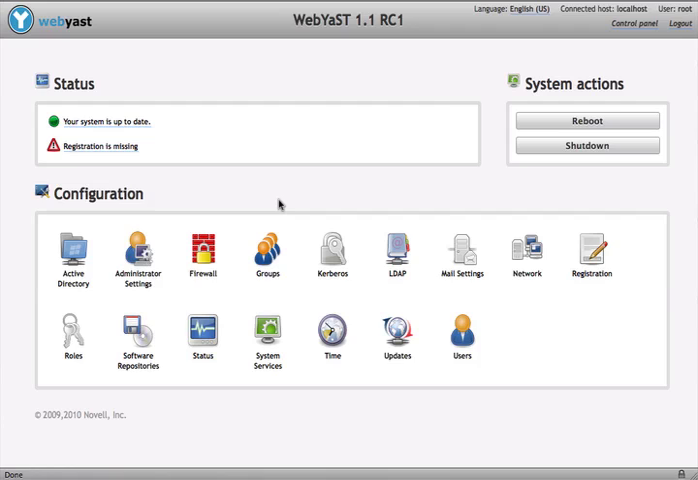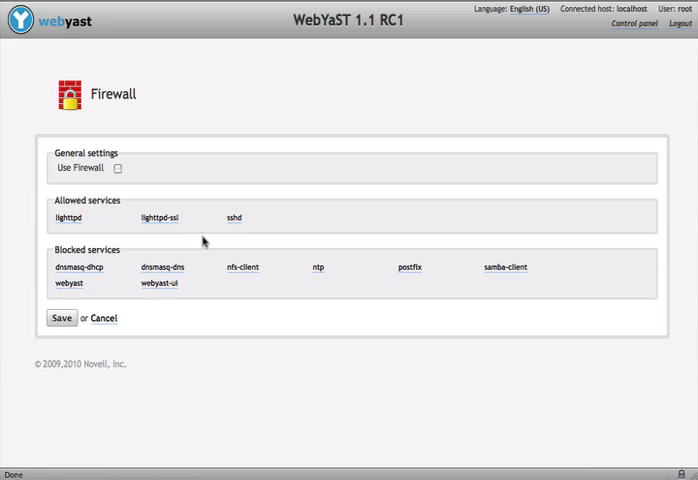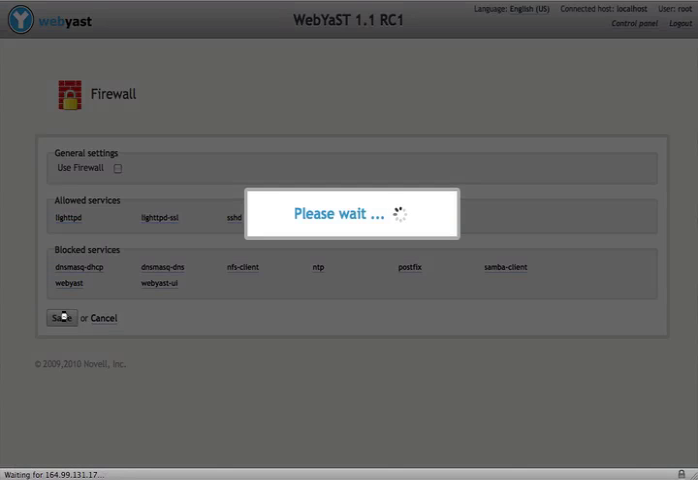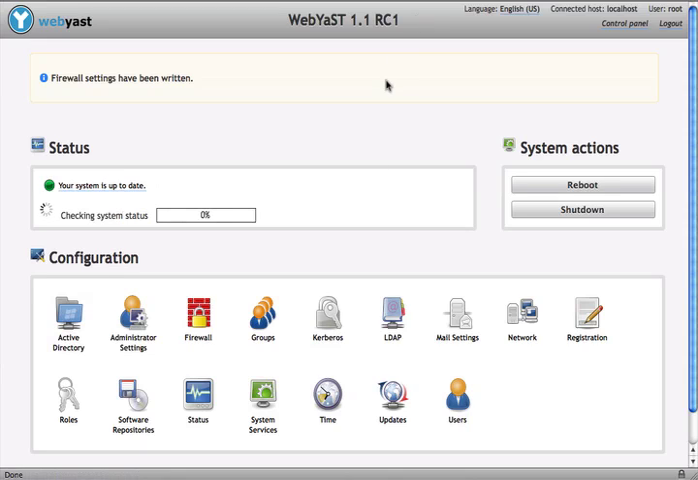The other module is even simpler. It's actually delightful. It's the firewall configuration. See, we can turn on the firewall. We can say which services we want to let through or not let through just with a single click, and that's it. It's extremely simple, extremely effective. I love it. It's really nice design.